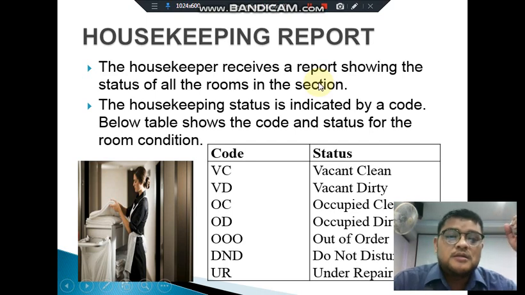Next, OOO means out of order, means the room has some defects or problem that you cannot sell. And then DND means rooms with do not disturb sign on the doorknob. You will not handle this room until 1 o'clock in the afternoon. And maybe the room status also will state as UR or under repair, means it is not OOO, it is progressing to under repair.